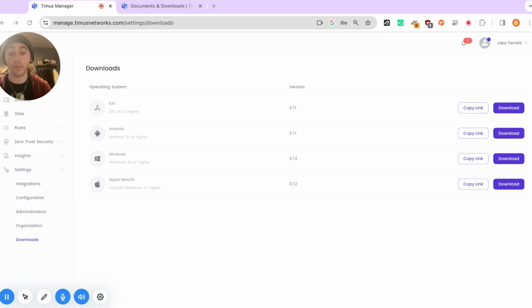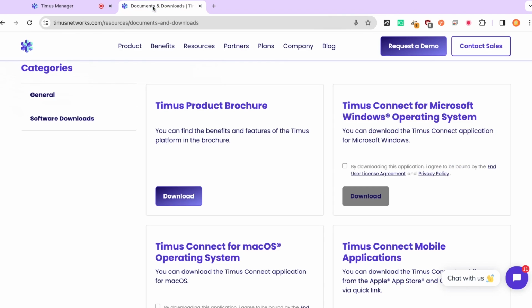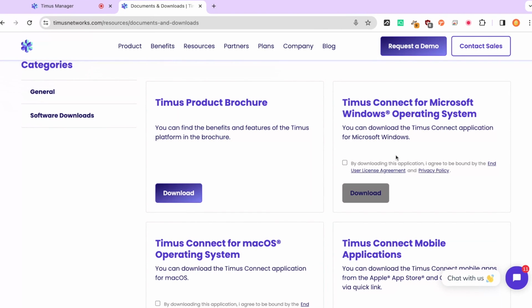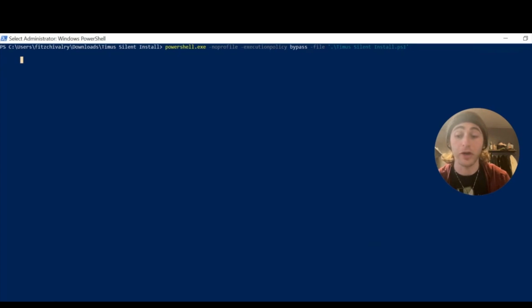Alternatively, one can go to our website and find the package there as well under the Resources tab in Documents and Downloads, and then they just need to accept the terms and conditions and download. For this video, however, I'm going to be using the silent install script that we provide to our partners for easy installation via RMM. I'm just going to plug it into PowerShell for the purposes of this video, however.